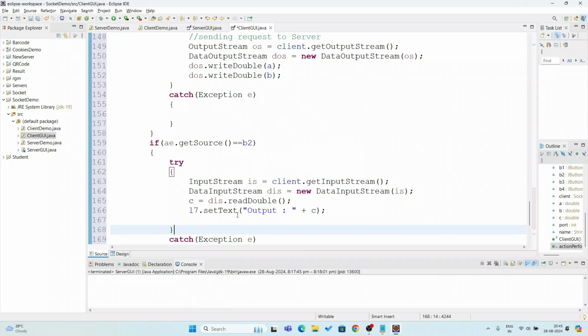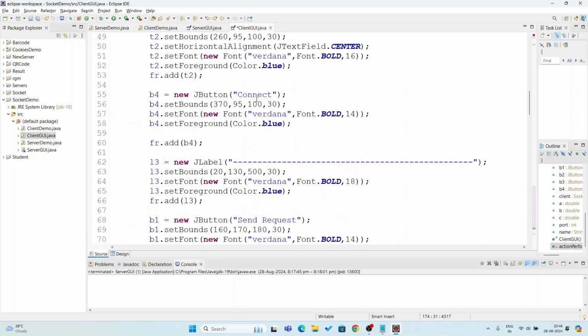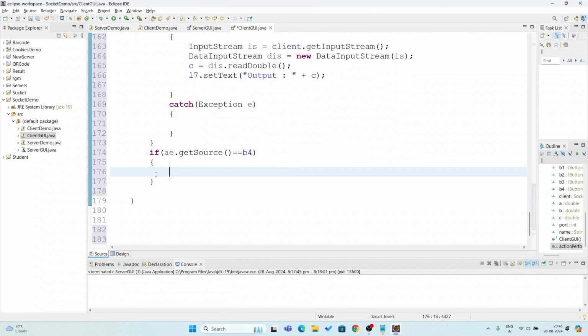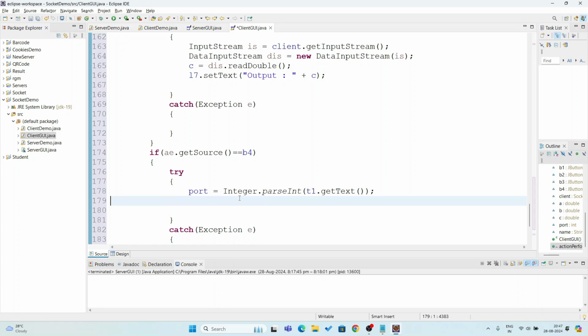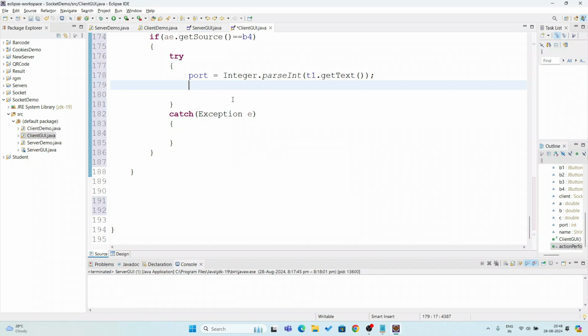Now I am going to write the code for B3. B4. See, the B4 is connect. So I am going to write here. Here I will use again try and catch. Try, catch, exception. In the try block I will write port is equal to Integer.parseInt(T1.getText()). You know what is T1? T1 is your text field. Here I am going to write T1 is your port number and T2 is your port name. This is port number and this is port name.